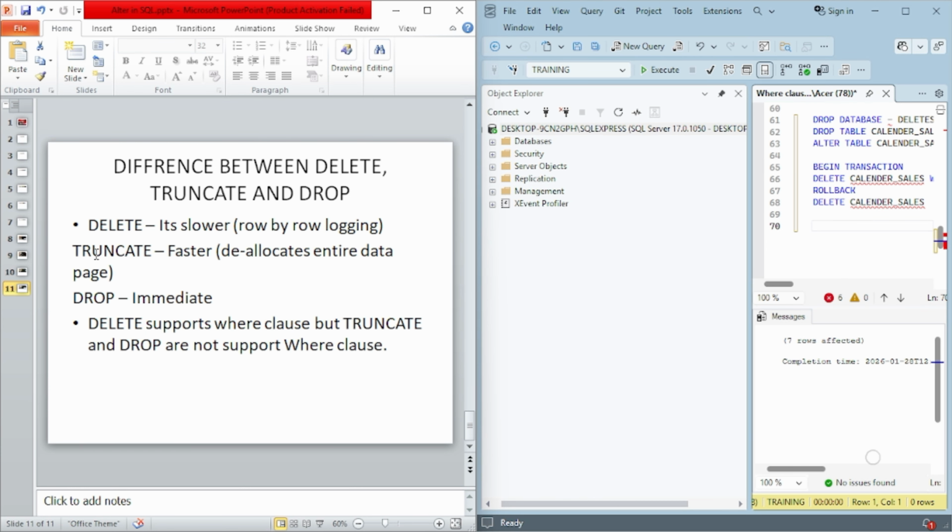Similarly, the difference between delete, truncate and drop: delete is slower because it always logs on row level.